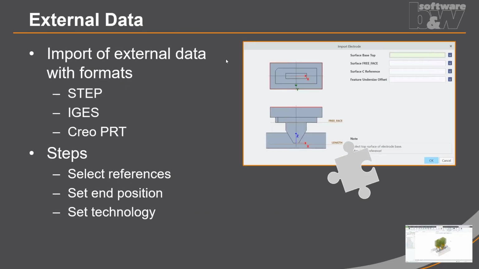So let's come back to our example customer. And as a first part, they have to solve the question how to get imported data or externally created electrodes working in SMARTElectrode. So there's a command for importing electrodes with formats STEP, IGES, or as a Creo part file. And the work steps are at first you have to select some references. After that, you have to set the end position, and finally you can use the whole parameter set for technology and most of the commands inside SMARTElectrode.